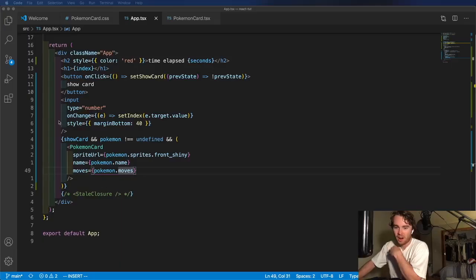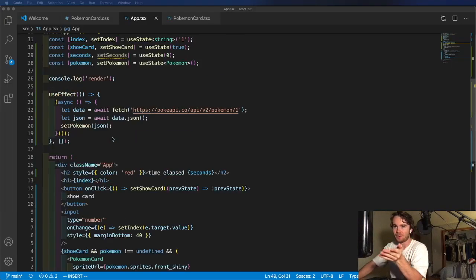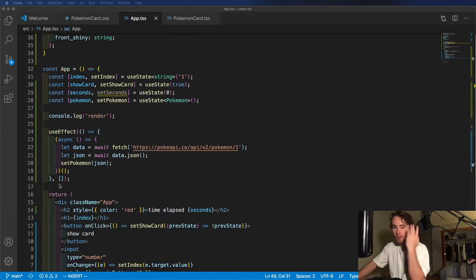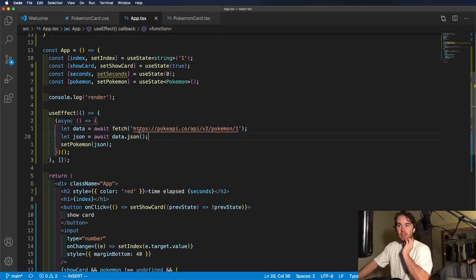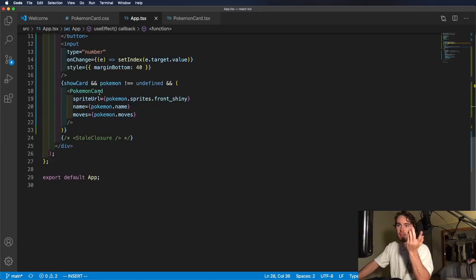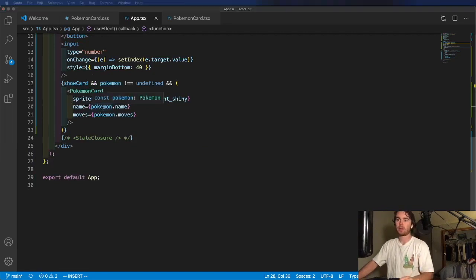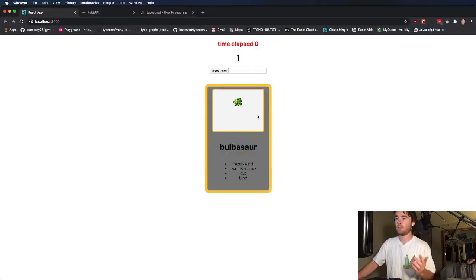Alright, okay, I ran into a couple problems there, but we're back. And so upon mount of our component, it fetches the Pokemon that is at number 1 in the Poke Index. And so we get the data, and then we get the JSON, then we set the Pokemon, and then we pass all that information to our Pokemon card component. And if we go over here, looky there, got our Bulbasaur, we got its moves, its name.